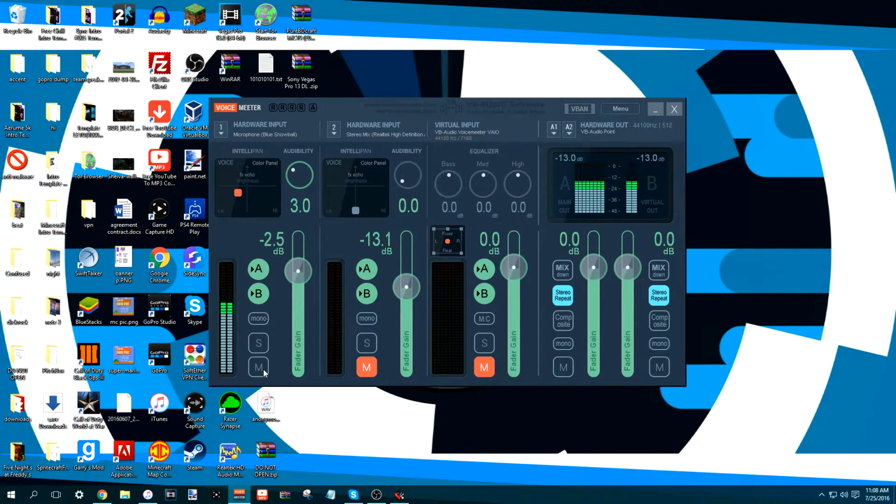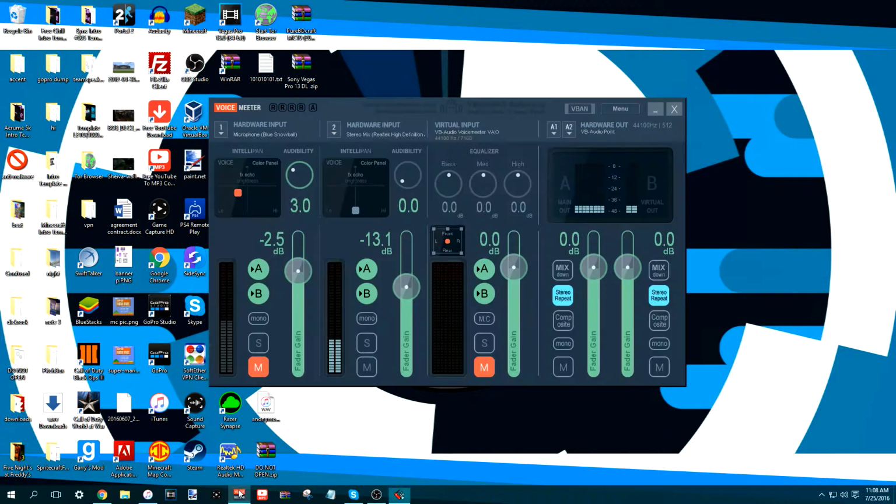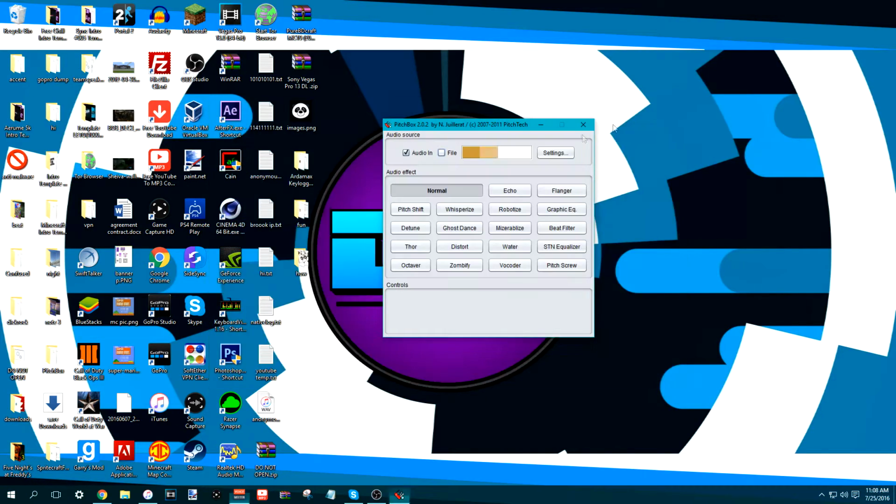I muted my mic. Okay, now you should be able to hear me through this. You can hear me because I have the audio input. Now this is normal, and you can change this to whatever you want. Like, this kind of voice. You want to sound really weird? Or something? Robot. If you want to sound cool.